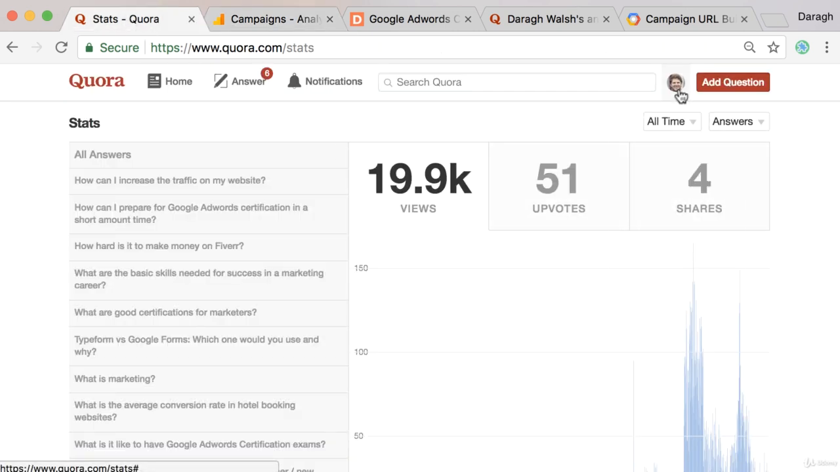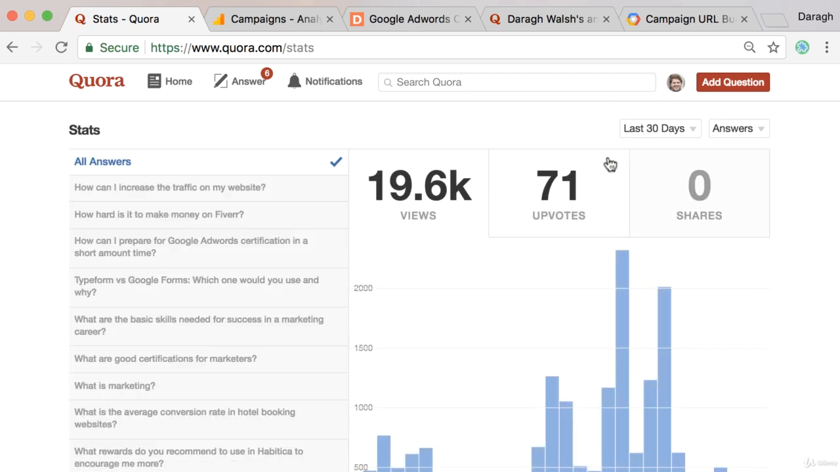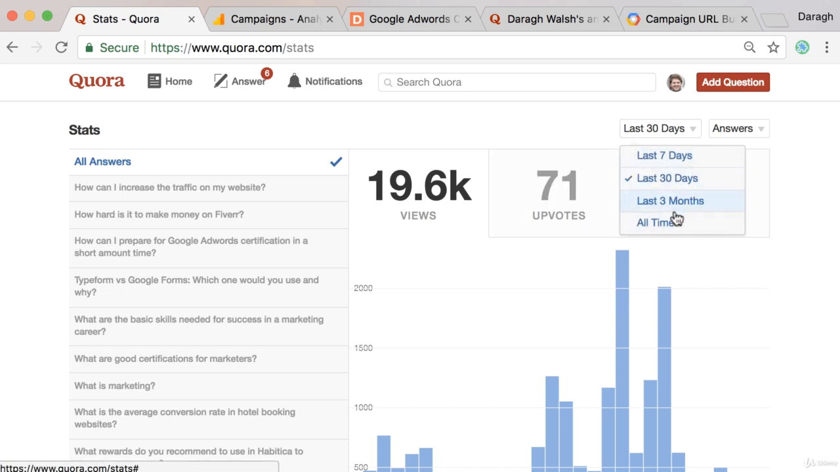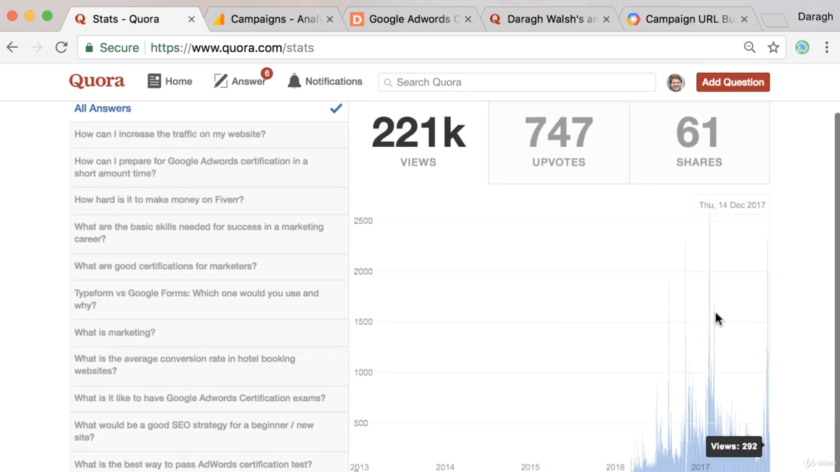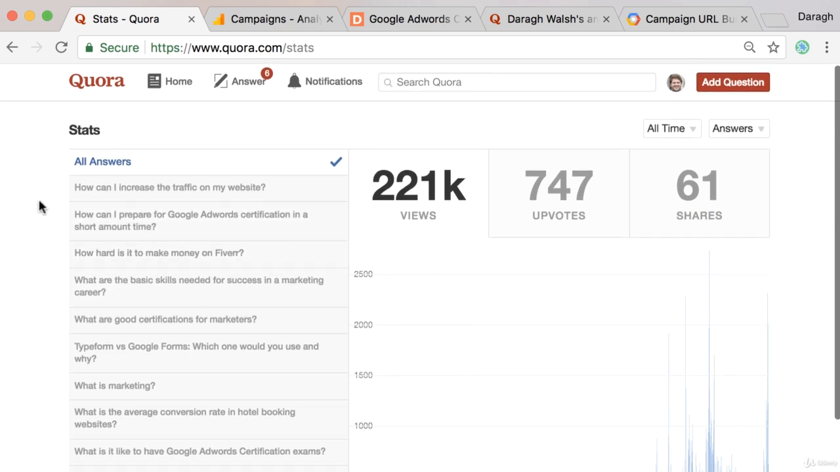To access them, you can just click on your icon and then click on stats. You can see your answer views, upvotes and shares over the last 30 days, and you can extend that out to 3 months or all time as well. Below here, you can see a view by day, a graph of that. And then over here, perhaps the most interesting part, is the number of answer views by question. The top question here has the most answer views.